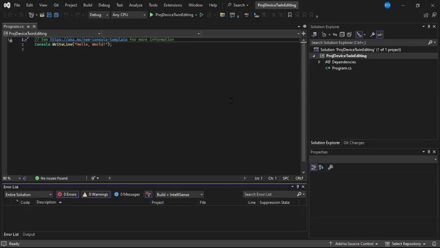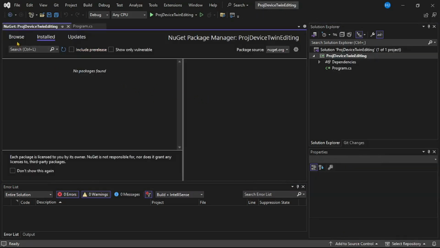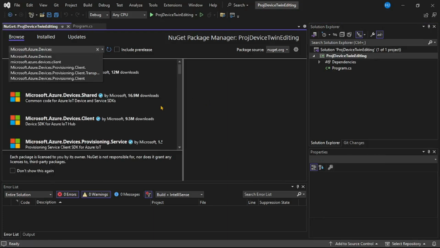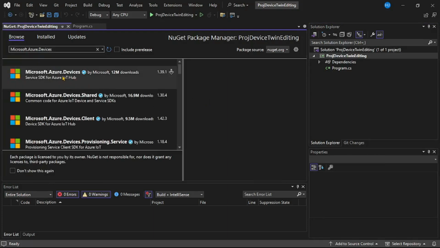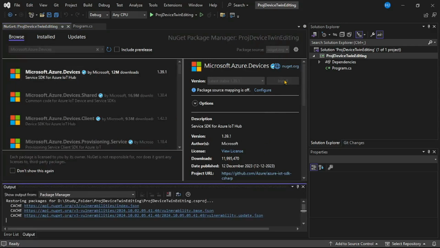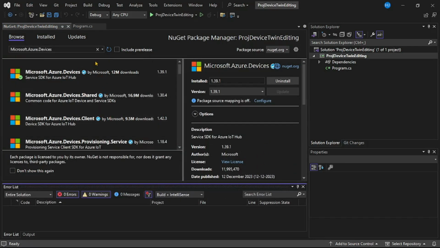Now the first thing, let's install required NuGet package. So I will right click on this project, NuGet packages, browse, and we need to install this package, that is Microsoft.Azure.Devices. Let's install this first one and accept. And let's go to the program.cs file again.